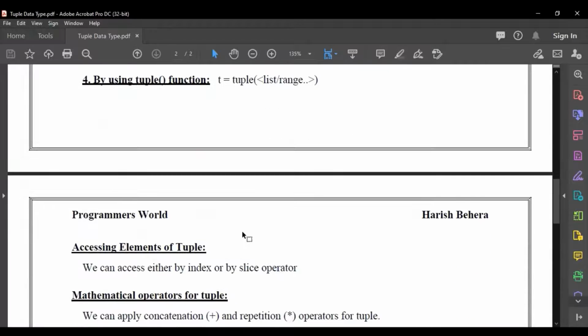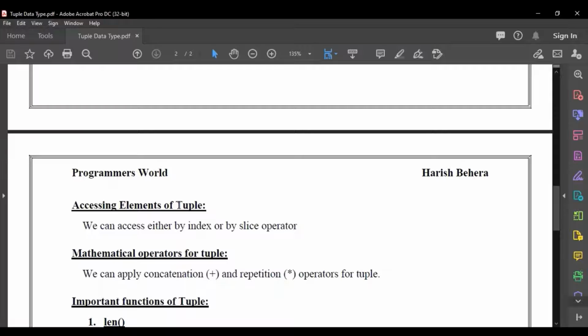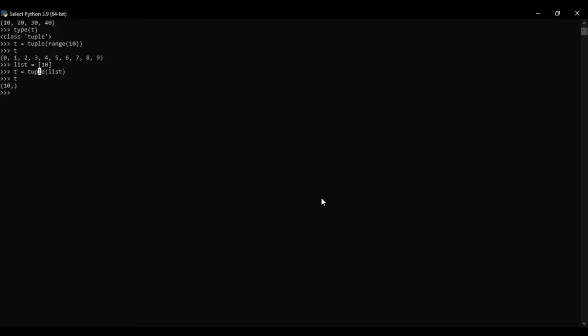And the next thing is accessing the elements of a tuple. To access the elements of the tuple, similar to the list data type, we can access using the index operator, or else using the slice operator. So these two approaches are allowed. I'll show it quickly.